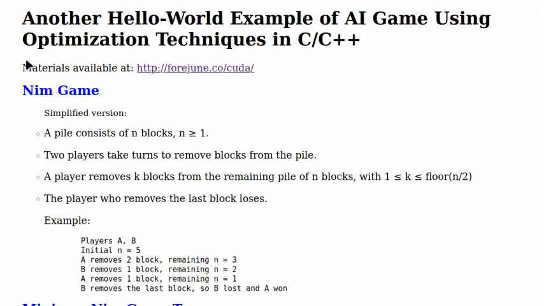This is a follow-up to the previous video about a hello world example of AI game using optimization techniques in C++. Billy will first explain to you the game and the techniques we use.